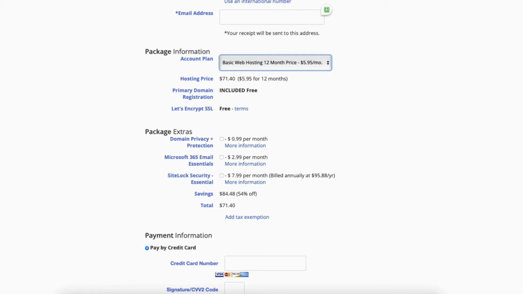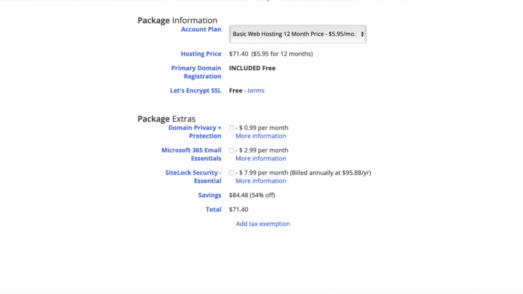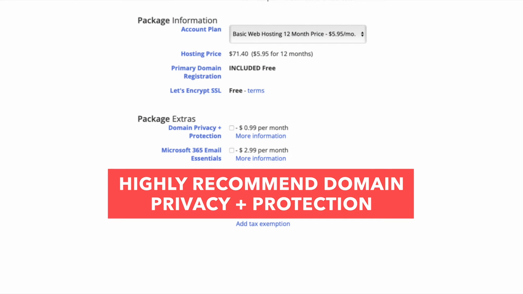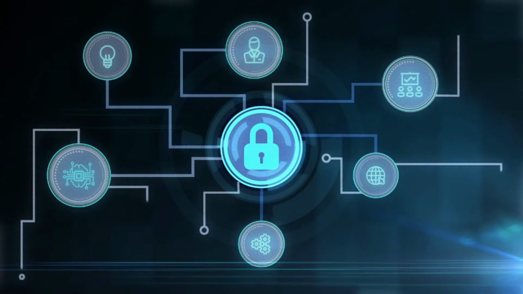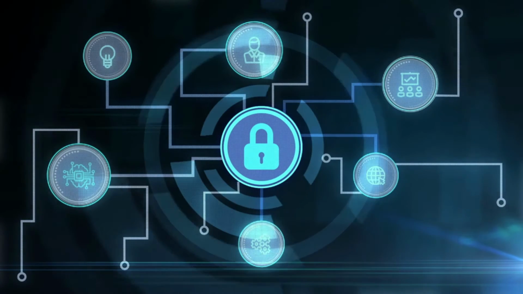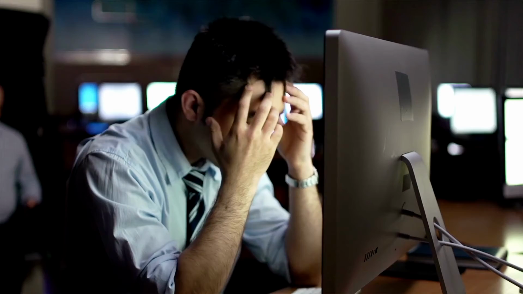The first add-on is Domain Privacy Plus Protection. You'll only see this package extra if you're getting your free domain name with JustHost. If you went with the Choice Plus plan, you won't see it as it comes with the Choice Plus plan for free. I highly recommend going with Domain Privacy Plus Protection, as this will protect your personal information from the public and can protect you from getting lots of spam and telemarketers reaching out to you via email and phone to sell you their services.